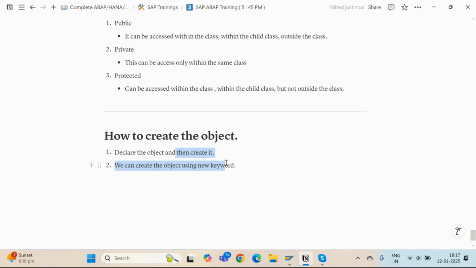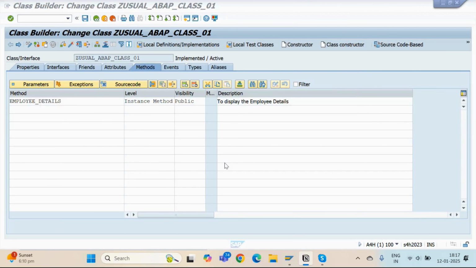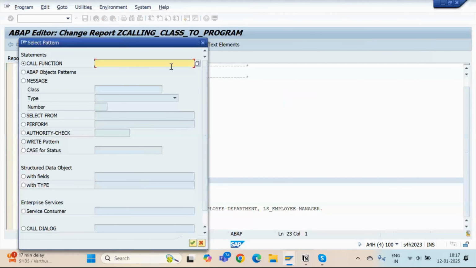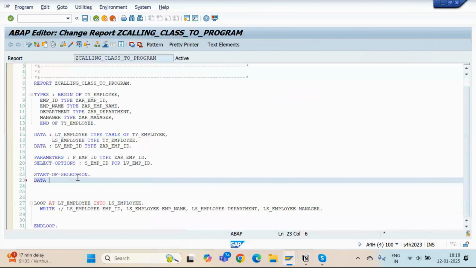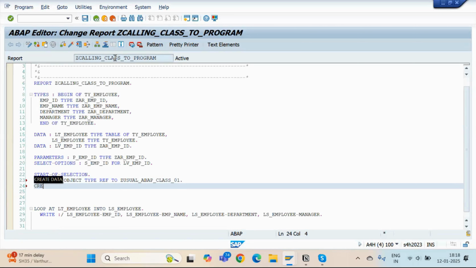So I will go for declaration part. I'm going to simply declare my object, data hello_object. Type REF TO keyword is used, and we pass the name of the class here. Then we will go for CREATE OBJECT hello_object. Okay, this is how we create it.